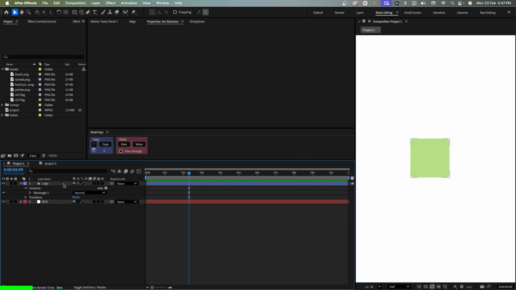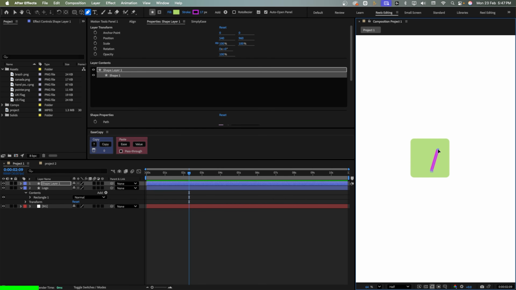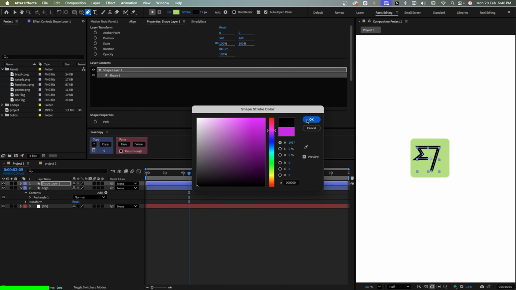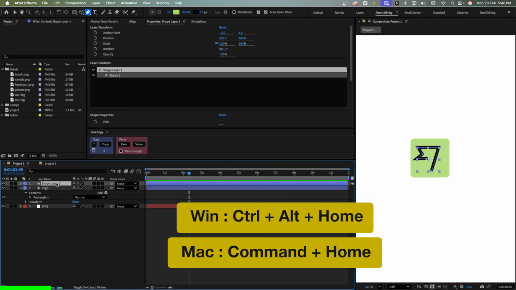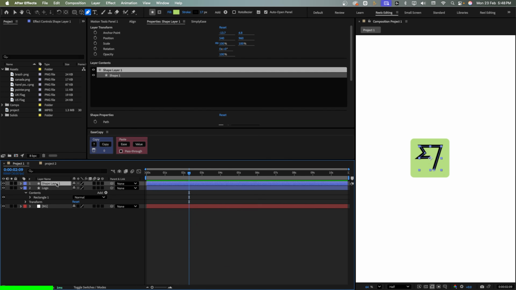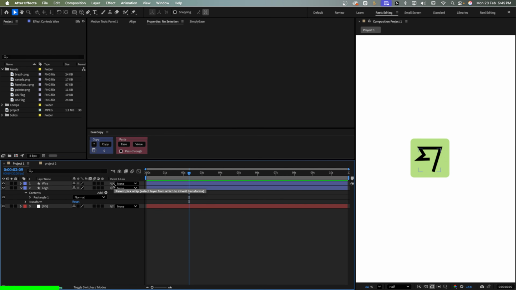Next, on top of this, to create the logo, press G to select the pen tool. Make one point over here, another point like this, a little bit up. Holding Shift, make one point on the left, like this, and like this. Perfect. Let's change the color to black. Again, selecting this, let's press Command Home to center it. Now I'm going to name this Wise. Now in Parent and Link, let's take this pick whip and connect it to the logo.